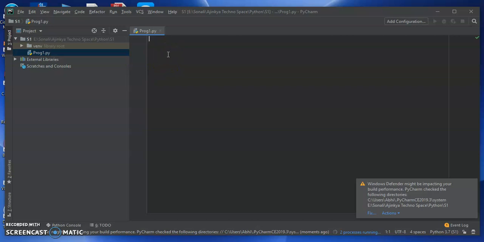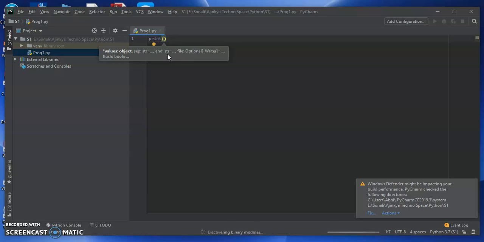Now I'm writing my first program to print a string called hello world. Print, this is the print function used over here, and I will use single quotes. You can use single quotes or double quotes, anything over here. Yes, this is my first program.